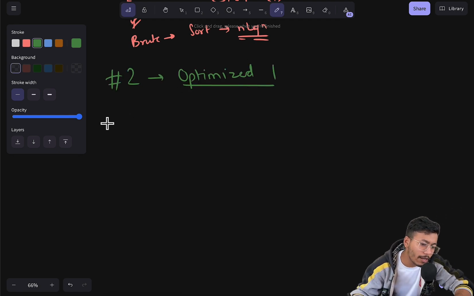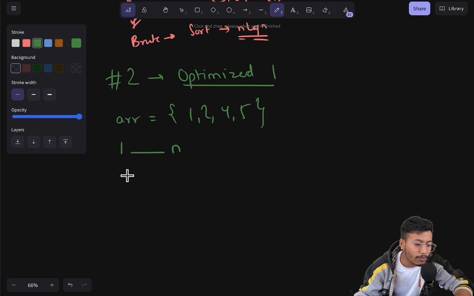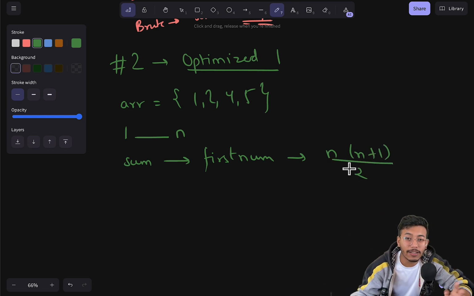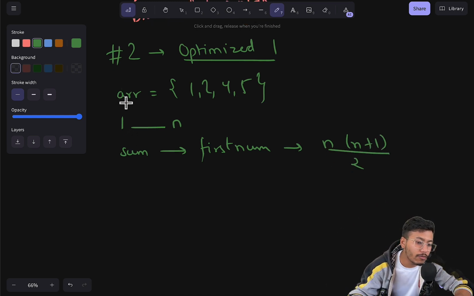Here we have an array, let's say ARR equals 1, 2, 4, 5. We know that the given array will always start from 1 and go up to n. So what we need to do is find the sum of the first n numbers, which can be derived using the formula n times n plus 1 by 2. You might have learned this in math as well. And we can also take the sum of the values in the given array.